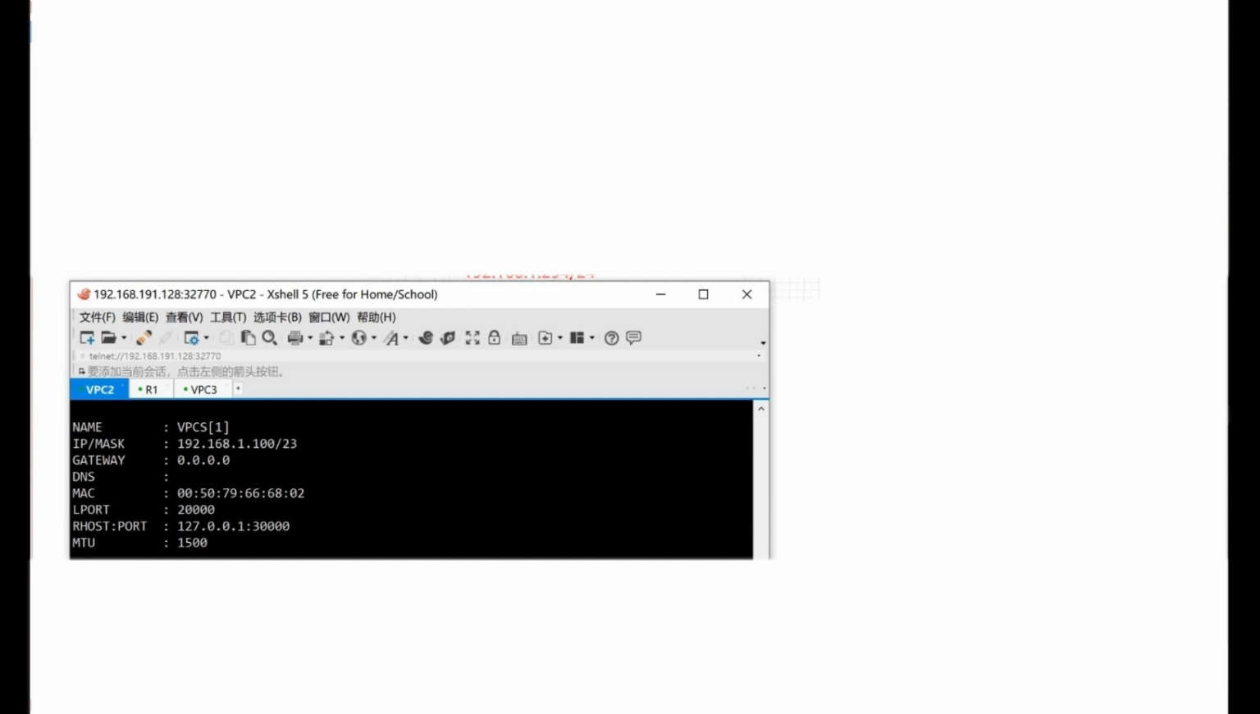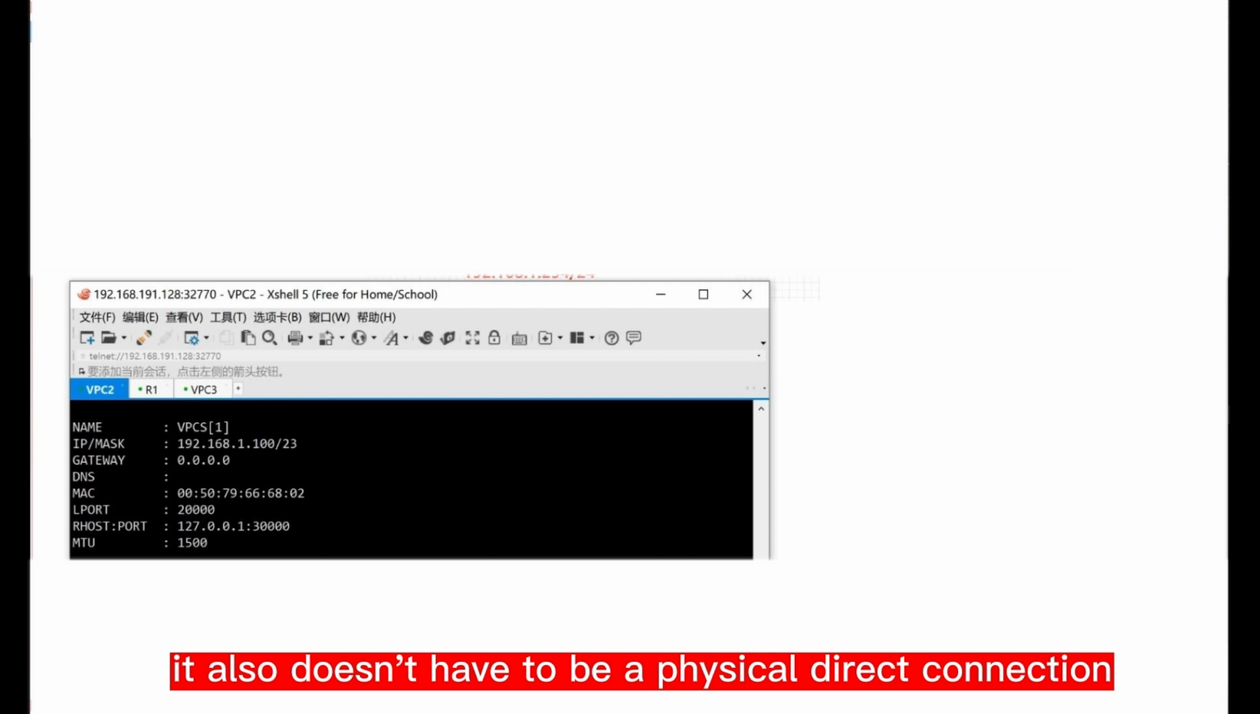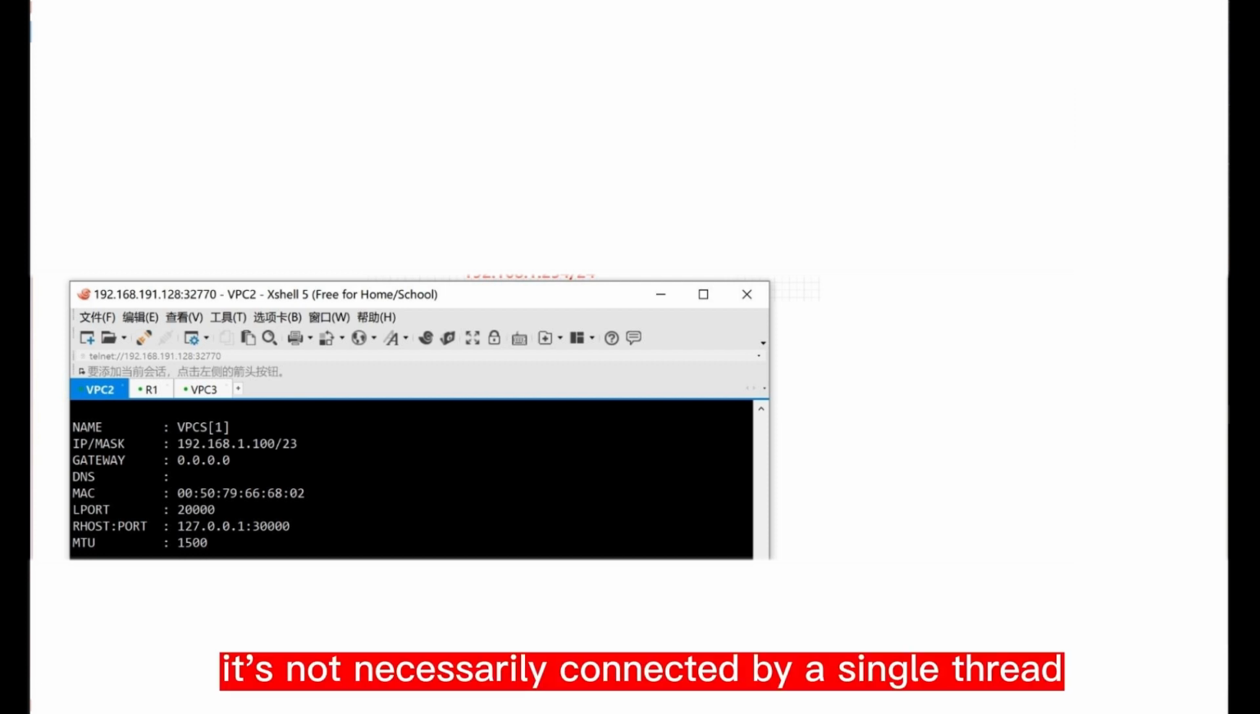To us, it also doesn't have to be a physical direct connection. It's not necessarily connected by a single line. It may also be connected through a switch.